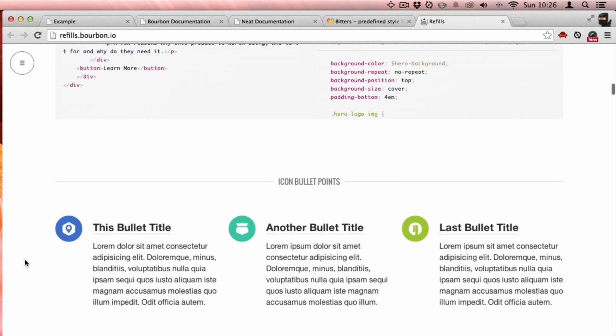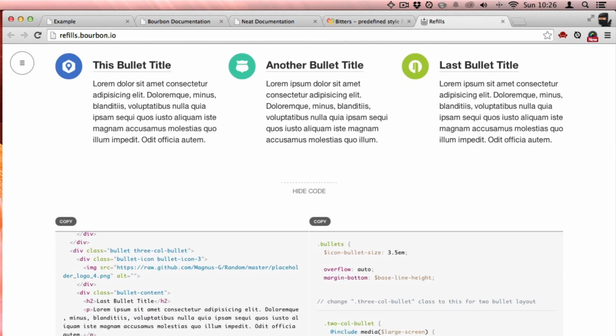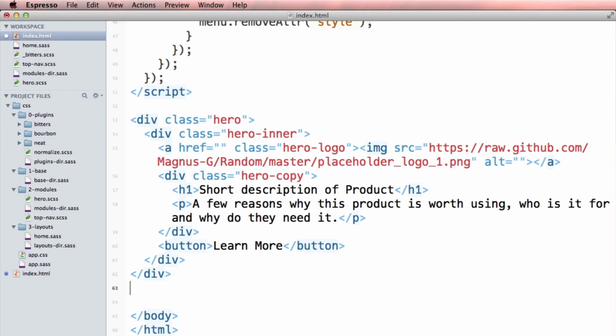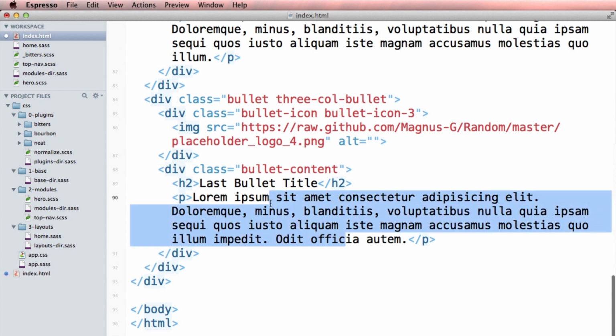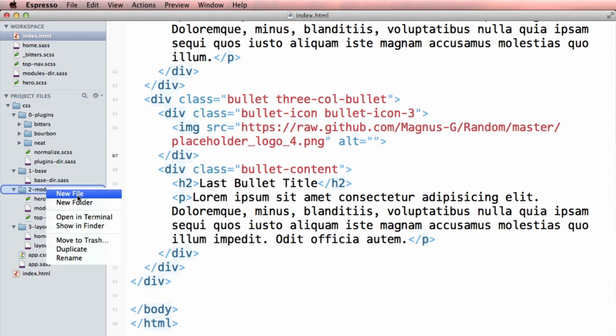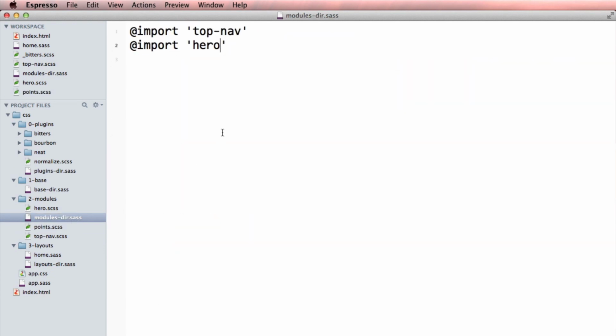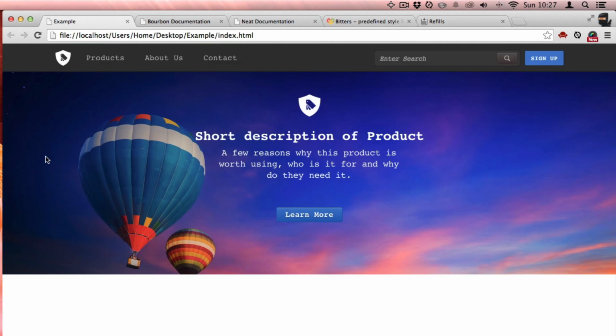Let's see what else we got. Ooh, these are really nice. These are good for sales copy. Copy the markup. Again, this is just the pattern that we're following, and all these things are easily editable. Copy the styling. I want to create a new module. I'm going to call these like bullet points, P-O-I-N-T-S, points. And I'm going to import the points. And then we're going to check it out.